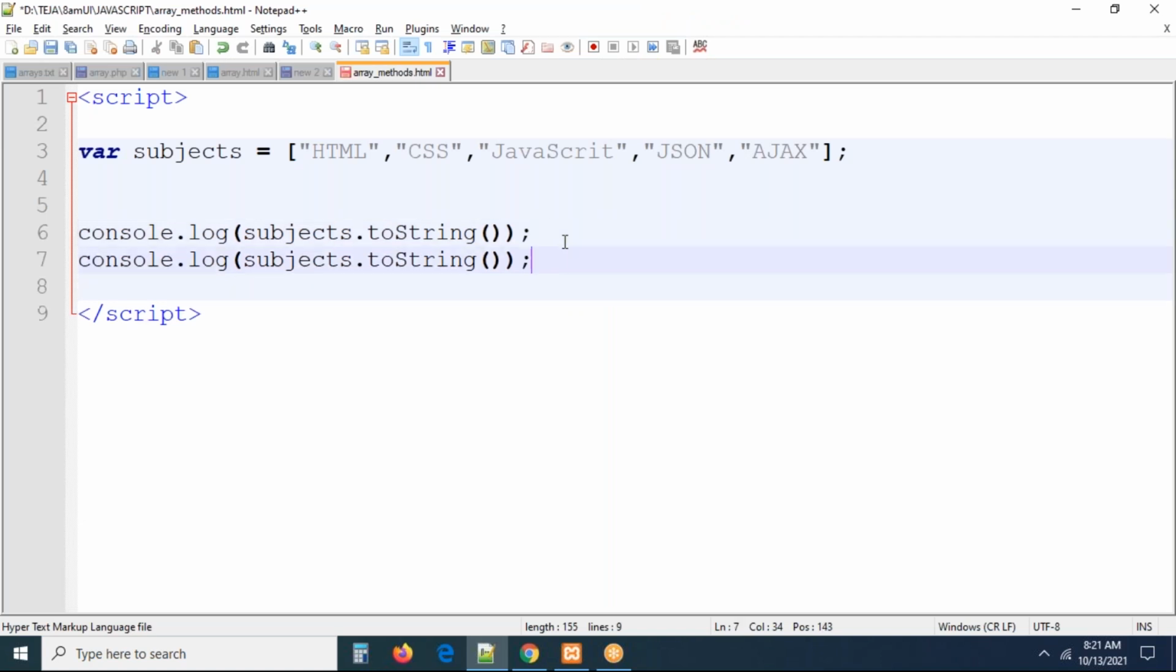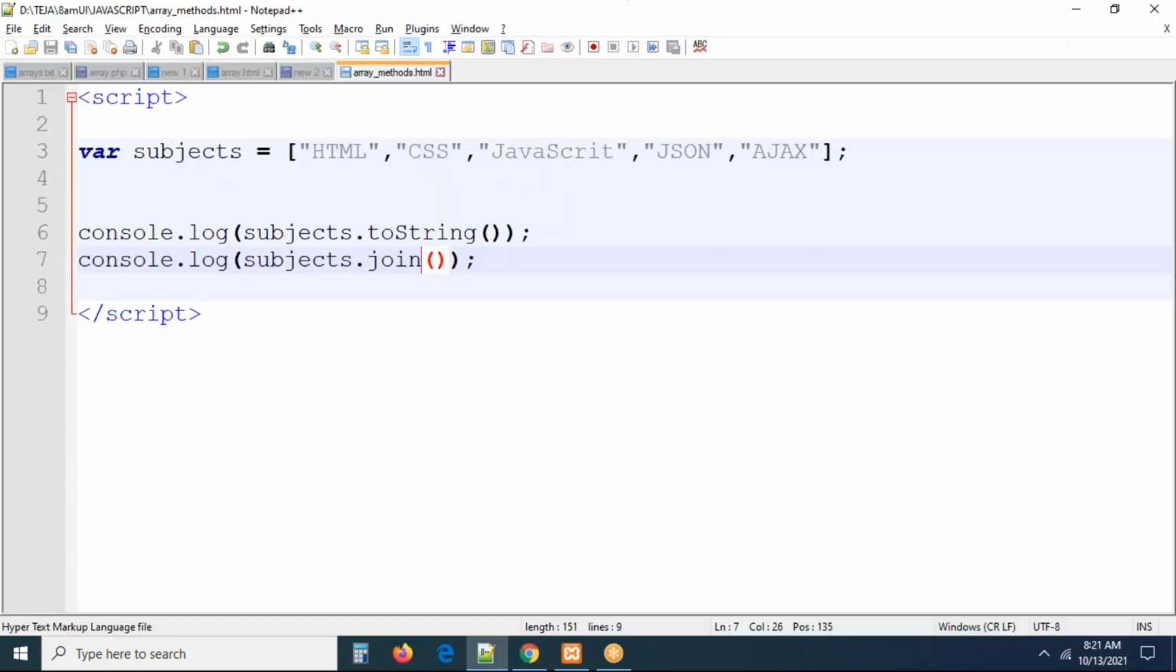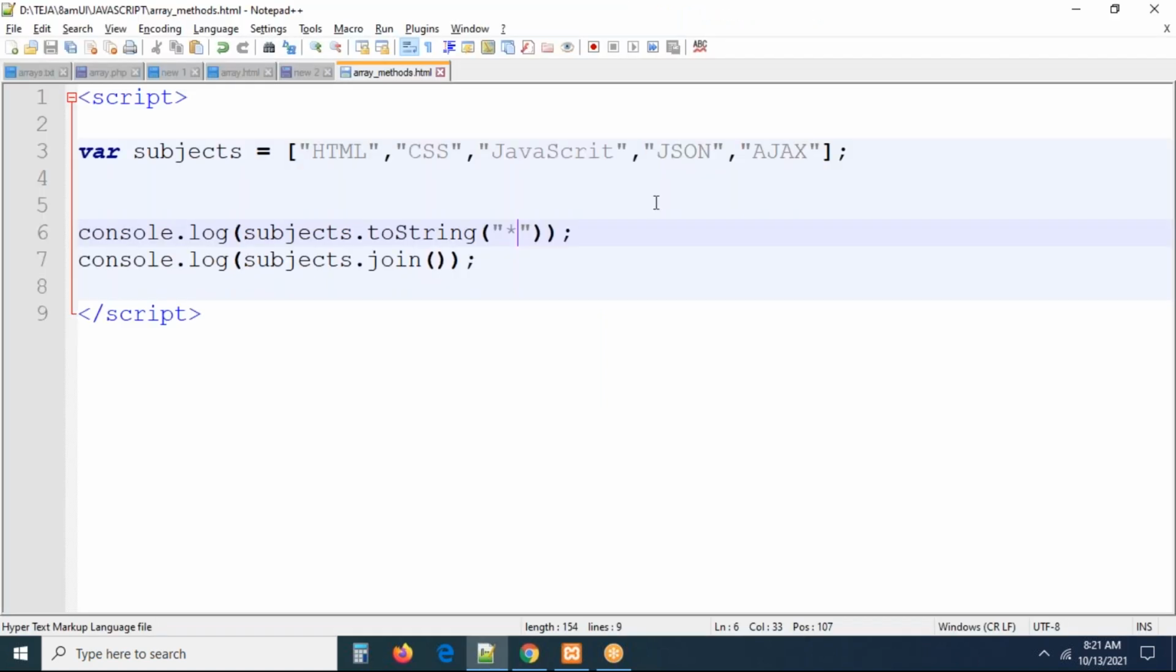Okay, now you can apply the join method here. Nothing different, guys. You can see the same result with the join method as with the toString method. But you know one thing, in the join method we can use a separator. Can I use a separator here? Now you can see I'm using a separator, the star symbol. In the toString method you cannot do this; it won't accept a separator.